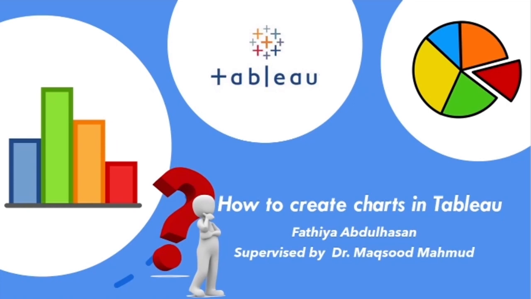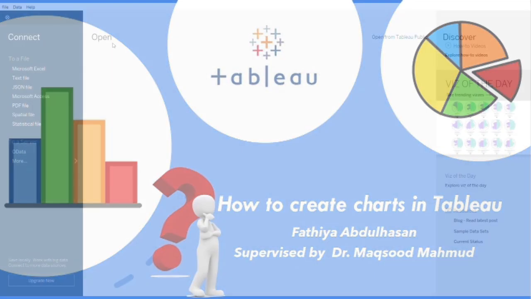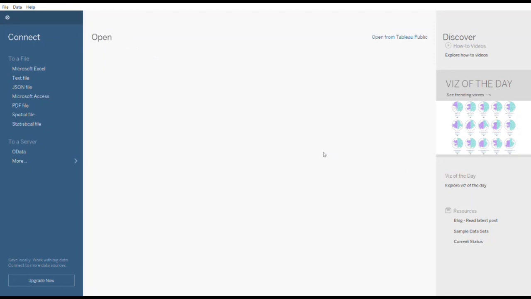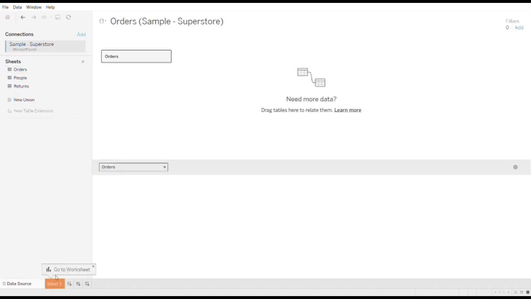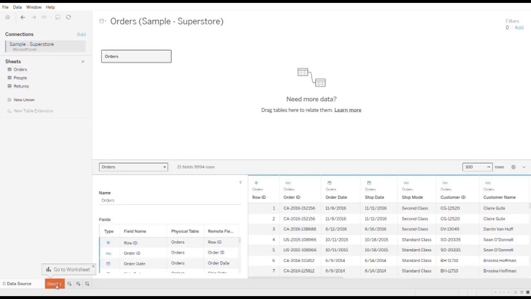Maqsood Mahmud. Today we will learn how to create charts in Tableau. Let's move to Microsoft Excel. I will select the folder of Excel. Then, as we see, this is Sheets. I will select Order Sheets. Then I will work in Sheet 1.